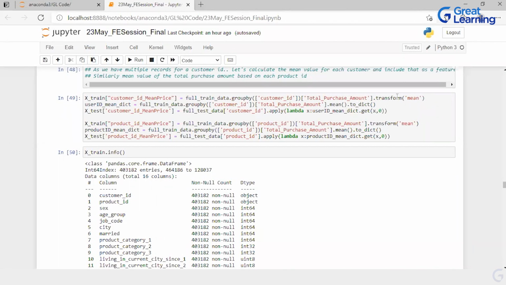I am taking a mean, and I'm creating another column which will have a mean value available for a customer ID, right? Why did I decide to create a mean? Because when I looked at the EDA, I was able to see a difference across the mean value for different categorical variables. So that was the reason I thought of doing a mean. Similarly, using product ID, I have calculated a mean.